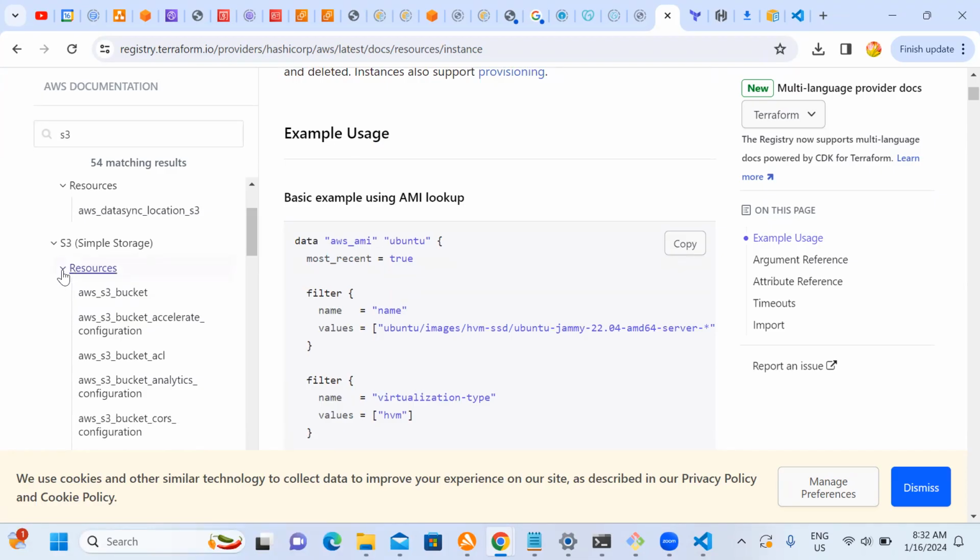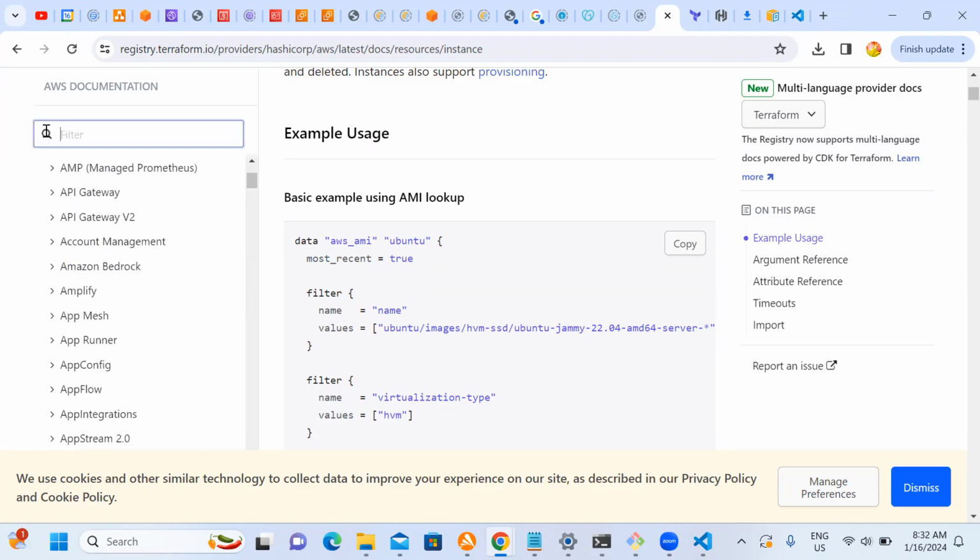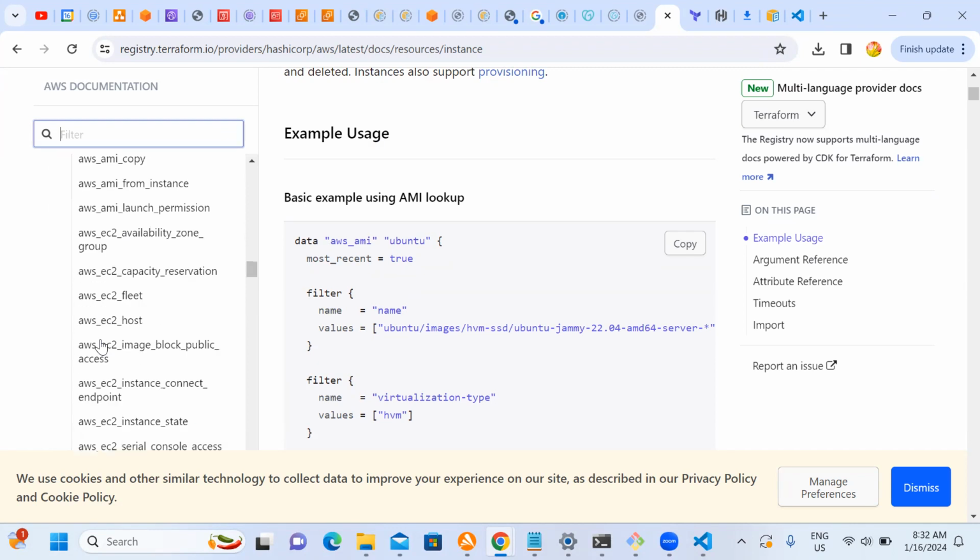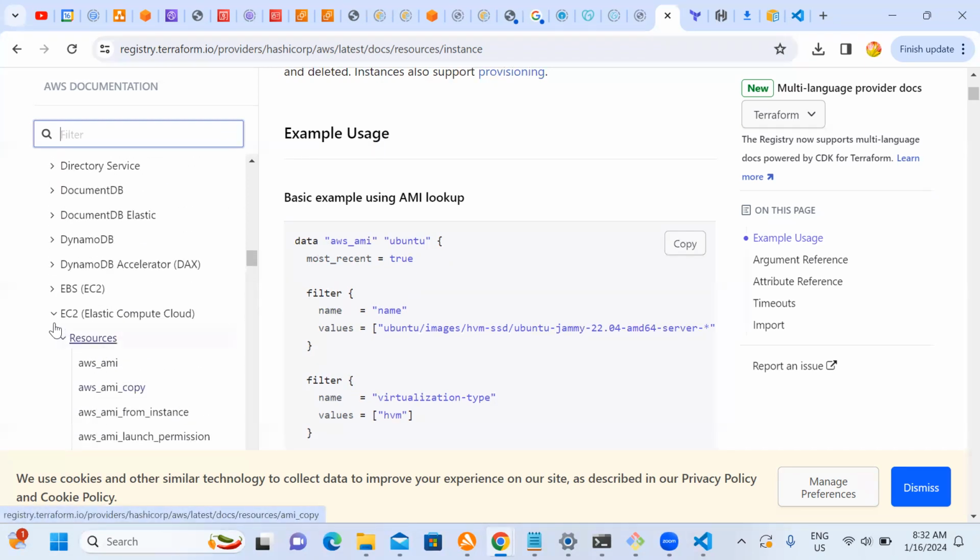Oh my gosh, why is it not working? I'm clicking here, it is not going. That's okay, let me remove it. I'll go direct to S3. Oh my gosh, something is a problem.